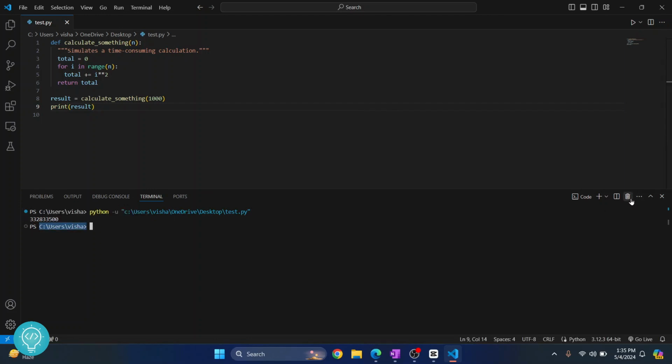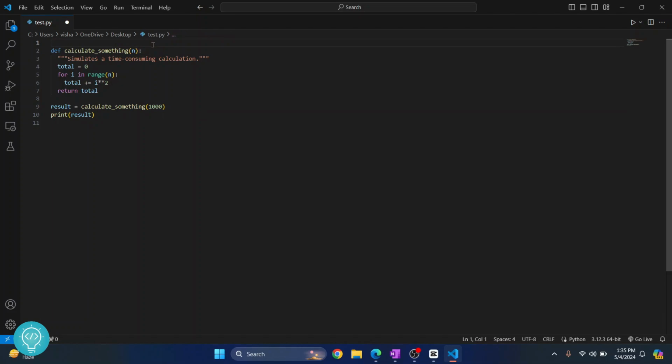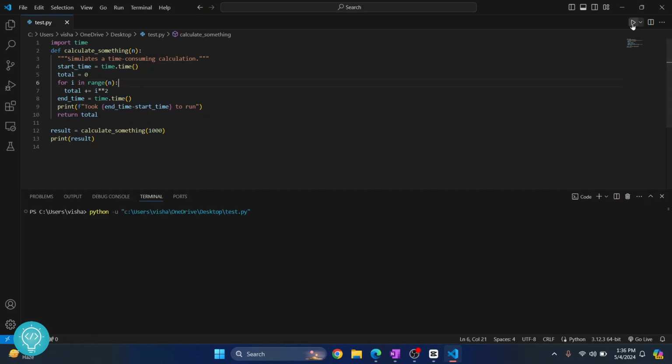Now let's say we have a requirement that asks us to calculate how long this function takes to run. So what we can do is we can do something like this. Here we are just saving start time and then end time and then calculating the difference and printing it. And if we run this, we get the number of seconds of how long it took to run.